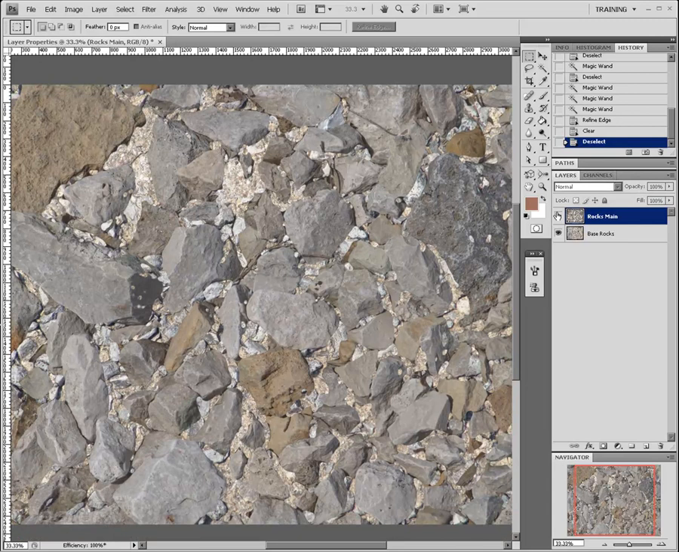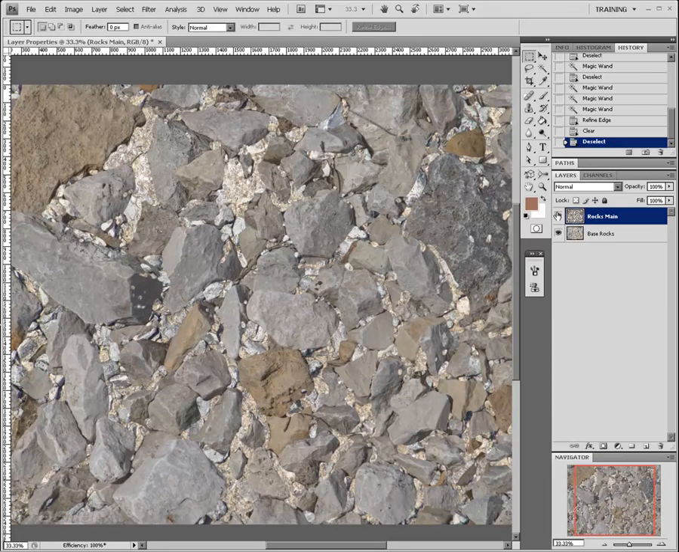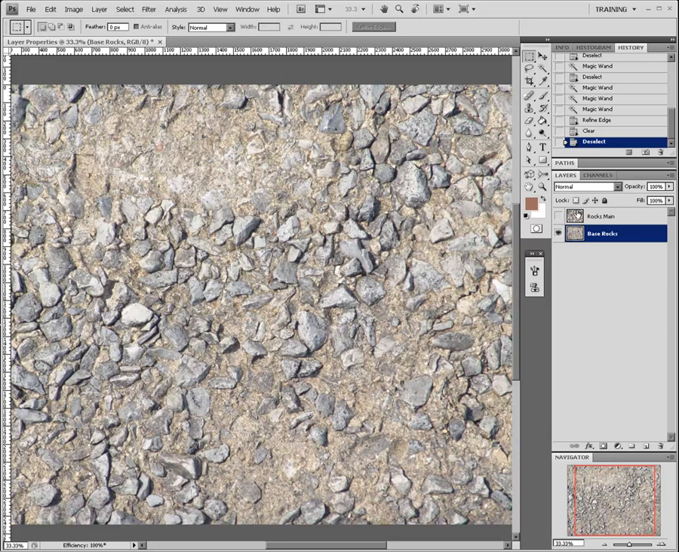So now the main thing we can see is that our colors are completely different between these two textures. So how do we get this to blend a little bit better? Well, what we can do is select our base rocks and the base rock layer, and I'm going to go ahead and turn off just by clicking on the eye the rock's main layer so that we can really see what's going to happen to this full layer.